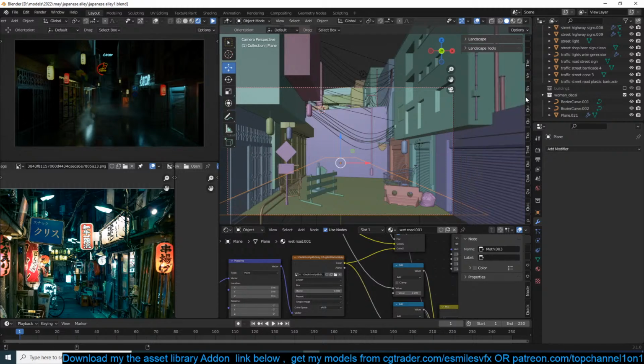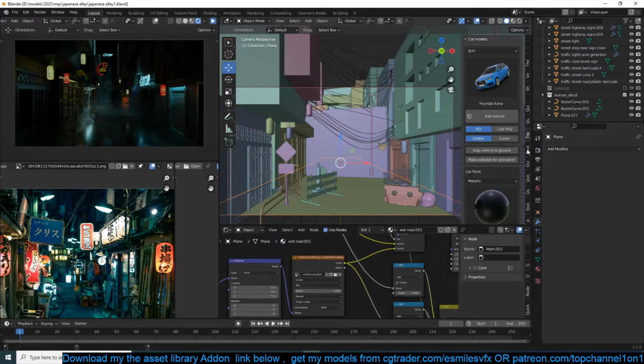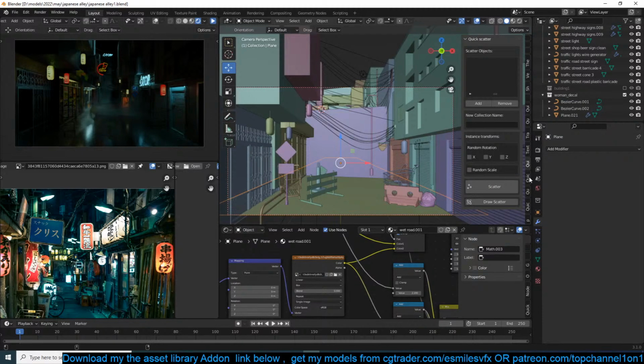And let me also optimize again because we have added more stuff. If we don't, it's just going to take too much time to compile the shaders, and too much time to render in the viewport.